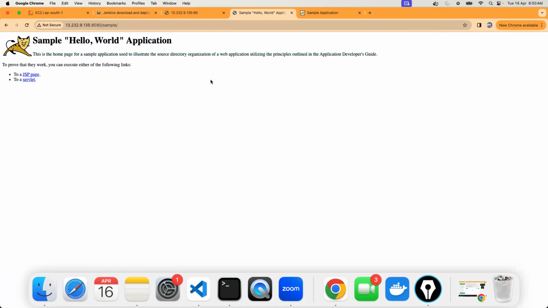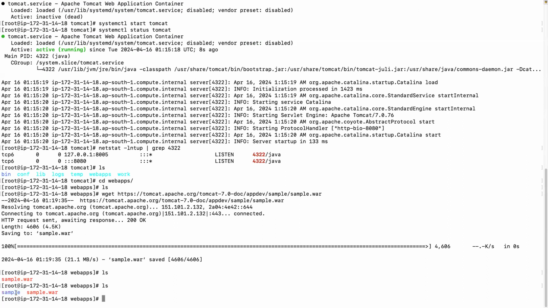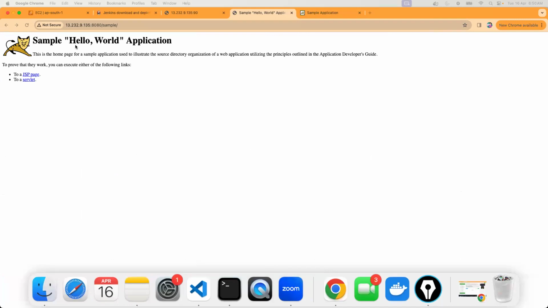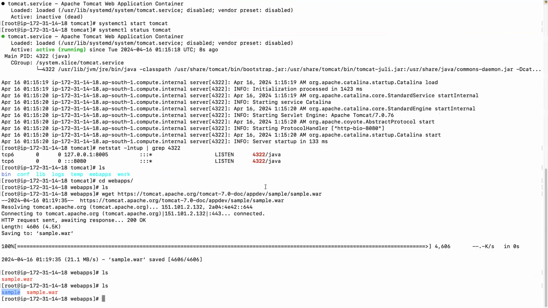You should place it into the webapps. Whenever you place it in the webapps, it will be extracted into a folder by the same name. You can access the application with the same endpoint as that war file name, /sample. If sometimes it is not extracted into a folder, then you have to restart your Tomcat.